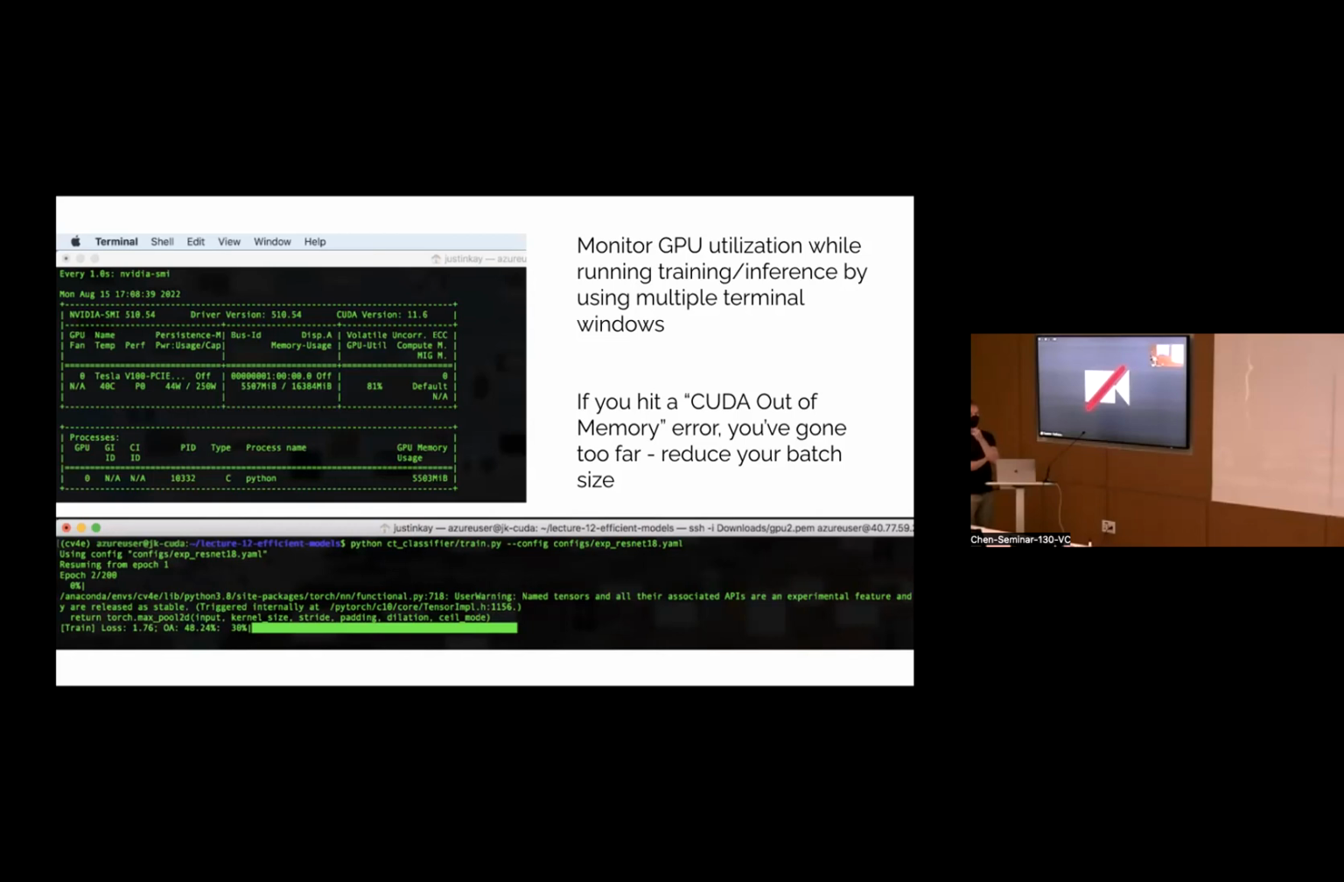Yeah, I was going to say, I'm doing 128 and I've looked at NVIDIA SMI and it's around 70 to 80% of the RAM usage, so that's near the top.